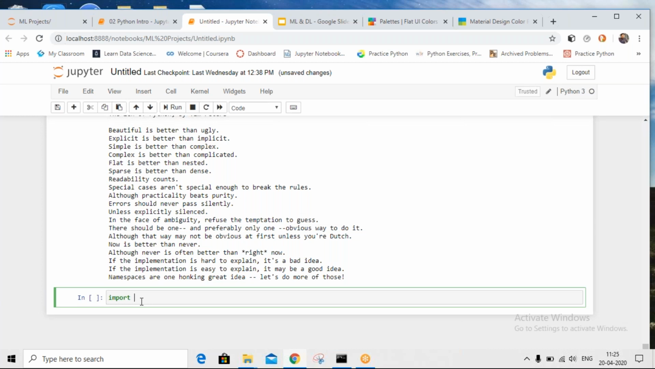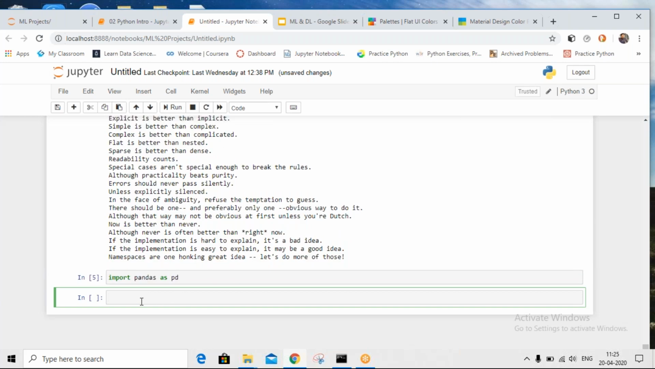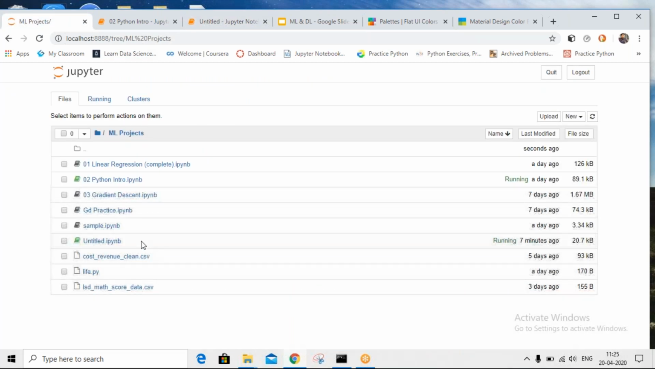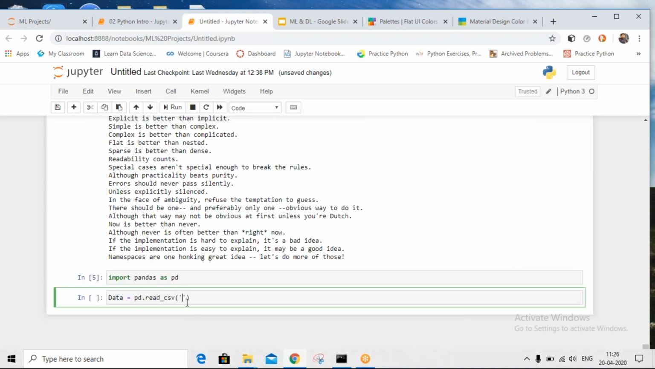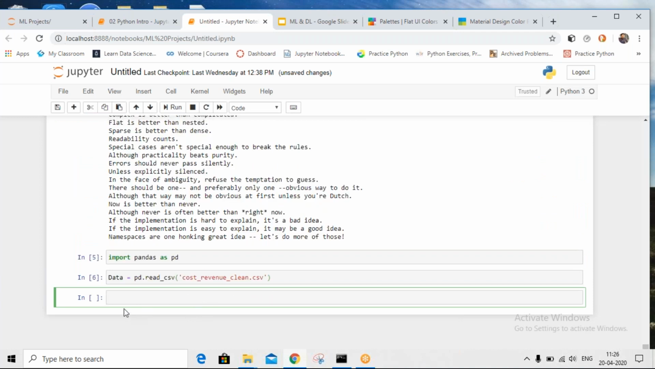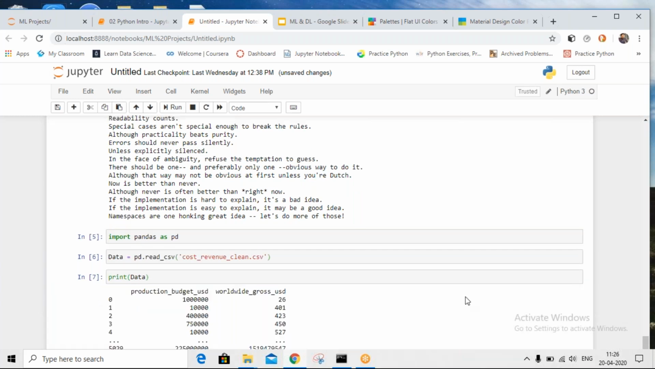Then what I'm going to do, I'm going to import pandas as pd, and I'm going to store my data in this variable, and you also do the same thing. data equals pd.read_csv, and I pass the name of the file. What is the name of the file? Yeah, this is the name. Now when I run it, say print data.